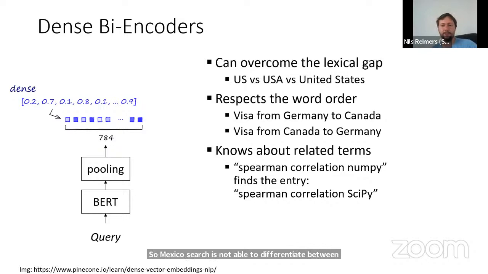And it also knows about related terms. Maybe you search for Spearman correlation in NumPy, but there's no function in NumPy to compute the Spearman correlation, but there's a function in SciPy. And the model knows that NumPy and SciPy are really similar frameworks that can often be used interchangeably. So it finds you the entry on how to compute the Spearman correlation in SciPy.